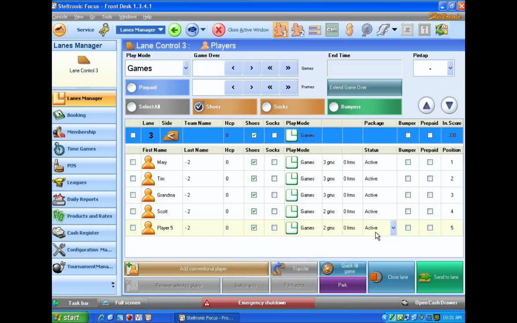You always have to remember that even if the bowlers are in the 10th frame, that game is not a closed game. If you're going to add a player and the players are on the 10th frame, set him up as a deferred player. Then when frame number 1 of the next game gets started, that player that just was added to the lane will be ready to bowl.